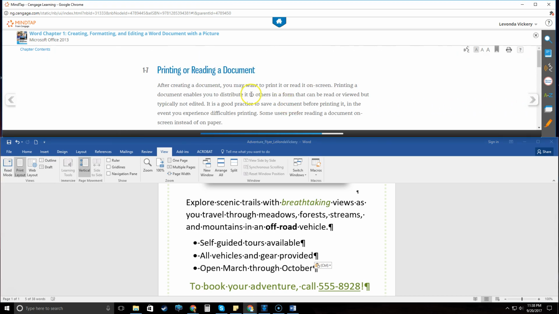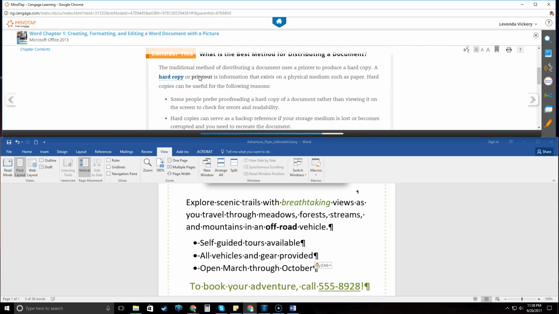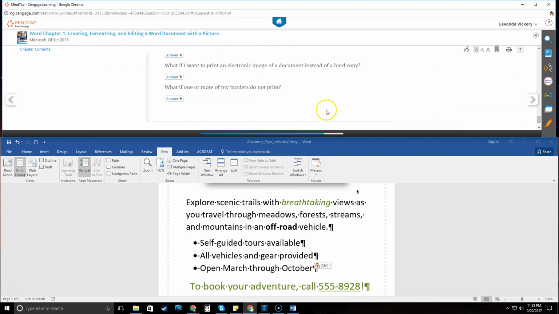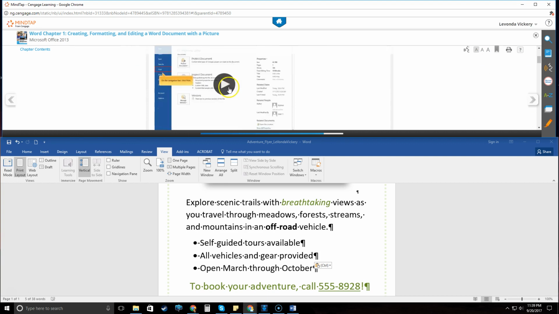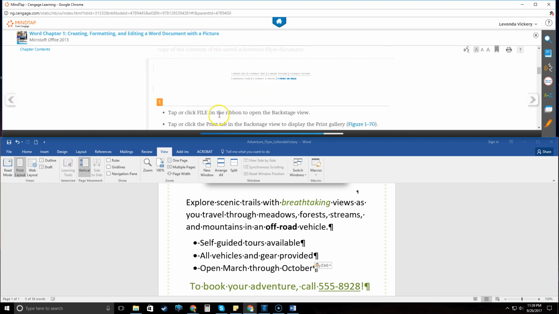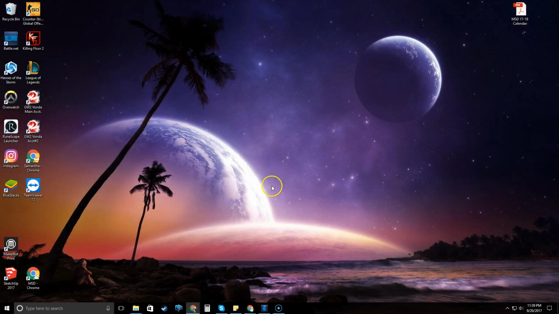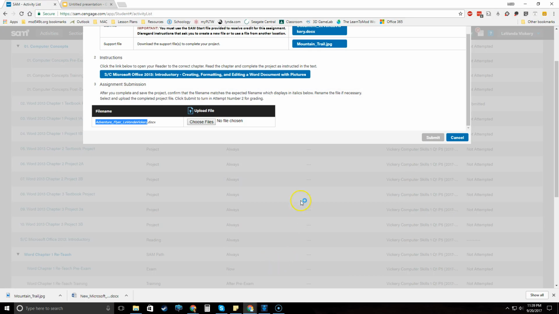And then in the book, the last thing it tells us to do is to print the document. Like I told you guys at the beginning, we're going to skip that step because we don't actually want to print it and waste the paper. So we're just going to leave it at that. Once we have that done, we can close out of the textbook. We can close out of our flyer and go back into SAM to our assignment right here.